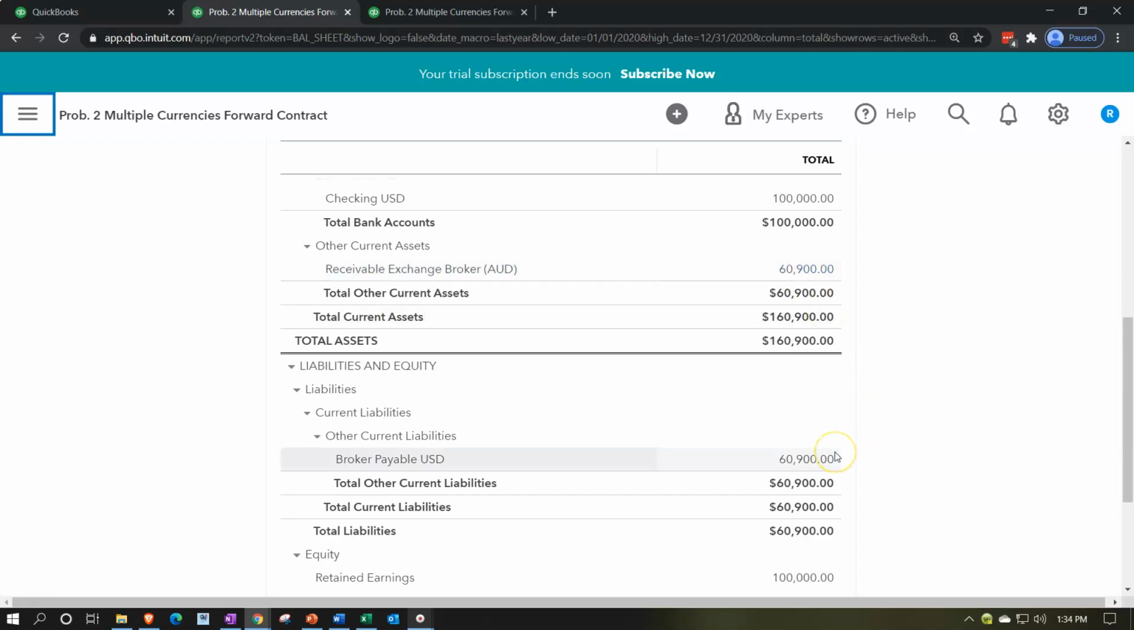And then down here, we've got the payable that we put on the books for the same amount, except this amount we're going to pay in the future in US dollars at the current negotiated exchange rate that we put it on the books for, which was that speculative type of rate.